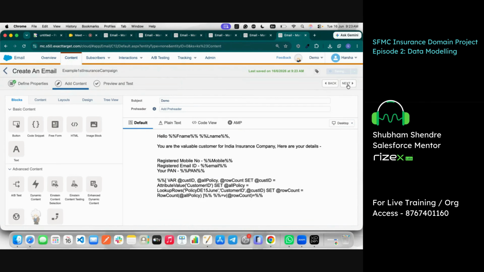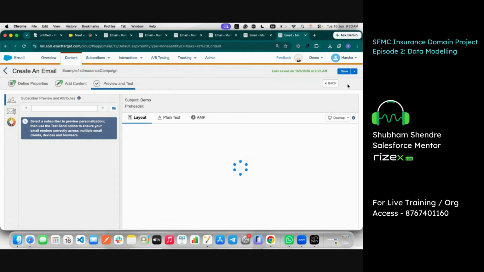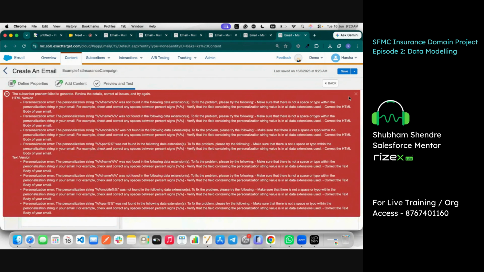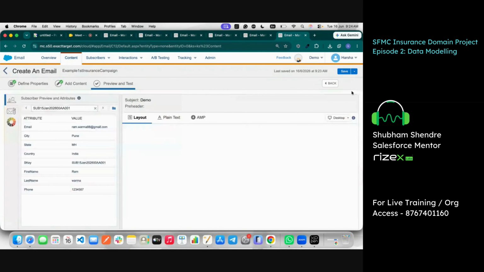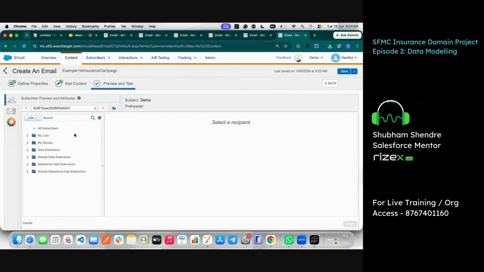Done editing. Next. Observe. Okay. Why did we get the error? Because we do not have the attribute. If you can see, whatever we are previewing is with respect to first name, last name, but this is not our data table. I wanted to navigate to my data table, where I have the policy or the customer information. So I will navigate to that.